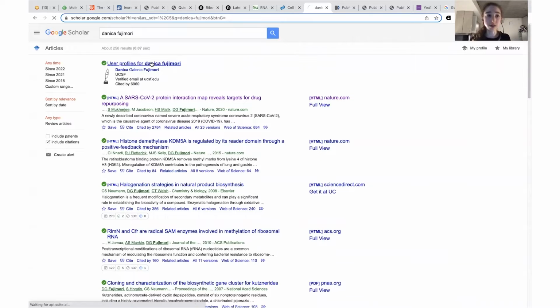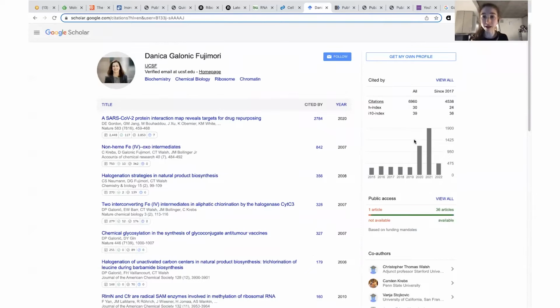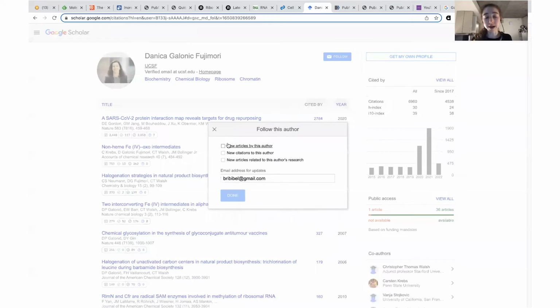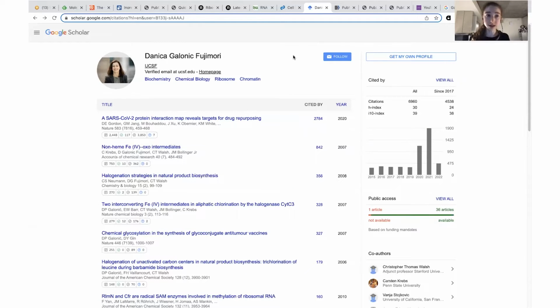With Google Scholar, they have user profiles, and you can see all of the different papers. You can see them by year, by topic, and you can get links to them. If I want to get alerts, I can follow her. I can set it to follow new articles by her, new citations to her, or new articles related to her research. So I can choose what type of alerts I want. And when new content comes up, I will get an email.